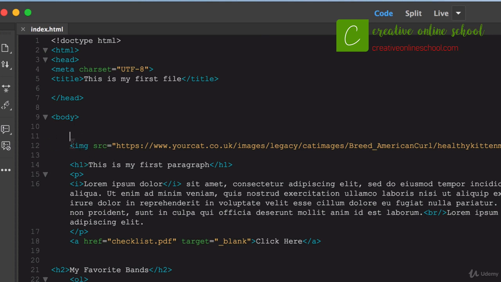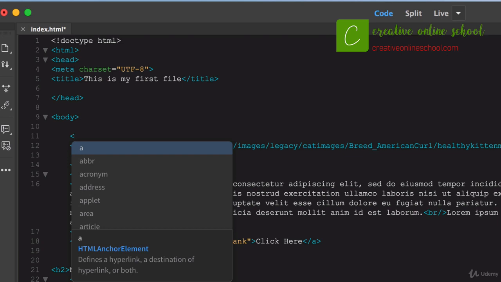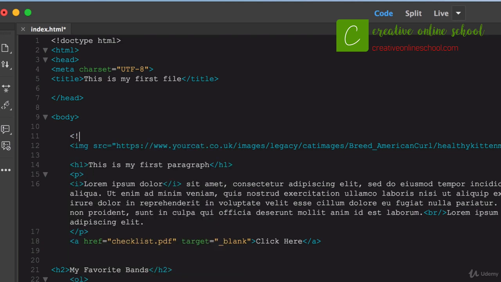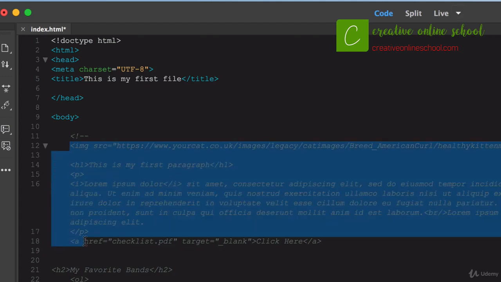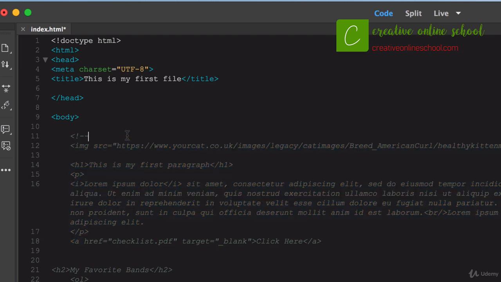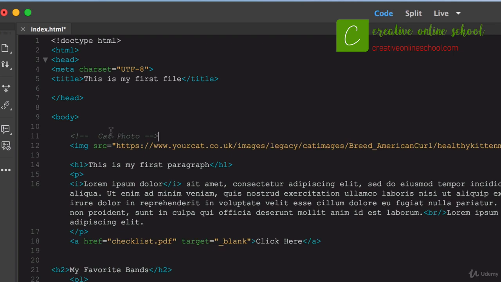So let's say I wanted to leave a little message about what this image is right here. What you're going to do is type less than, just like you would any other tag, and in this case we start with an exclamation mark and 2 dashes. You can see as soon as I do that, all my text here grays out because I'm commenting it out. It's saying ignore all this information. Although I don't really want to ignore all that information, I just want to type a little message in here. I want to say cat photo. And I'm going to do a dash dash greater than.